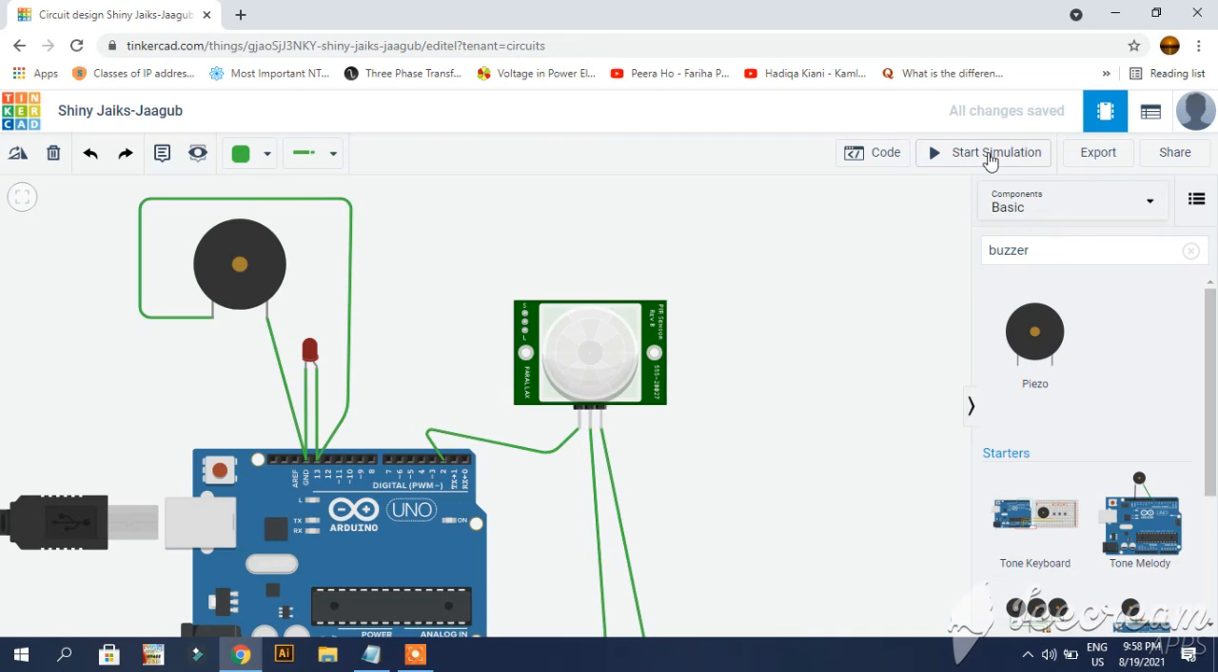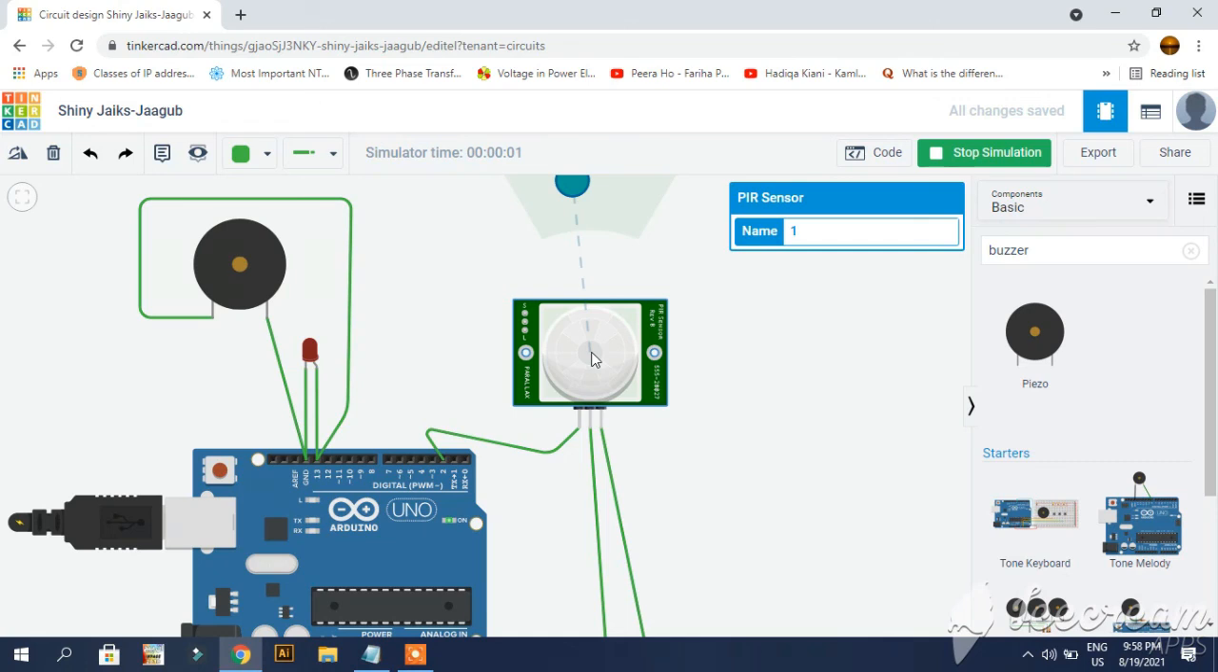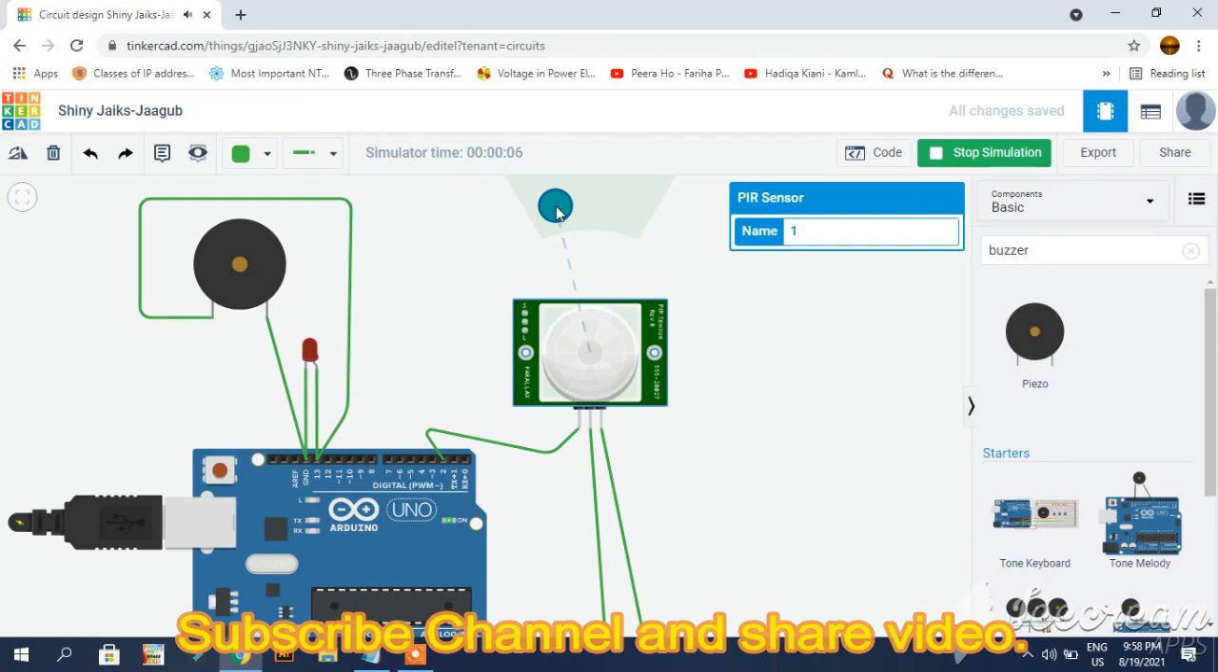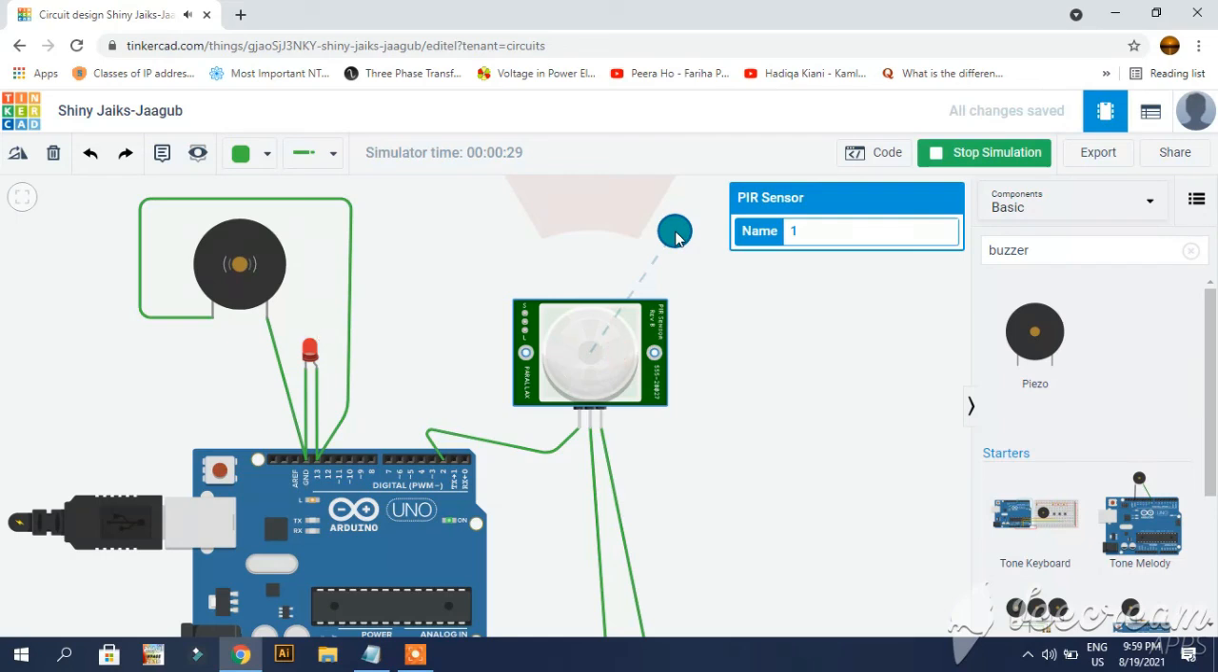Now again start simulation. Double click this PIR sensor and you can see this piezo buzzer is ringing as well whenever I move this circle in our desired area. The LED is glowing as well. Whenever I move this circle away from the area, it is not glowing and the buzzer is not ringing. Whenever I move this circle in our desired area, the buzzer is ringing and the LED is glowing as well.